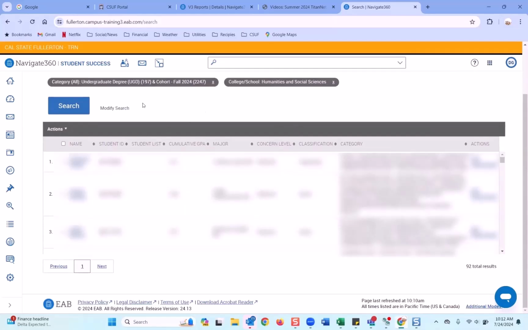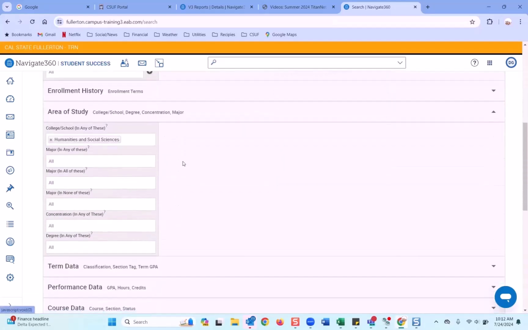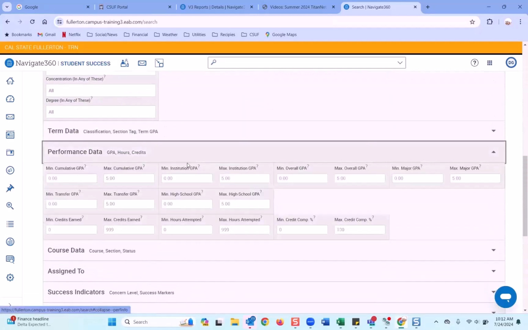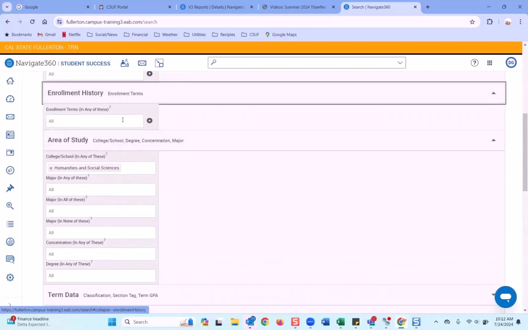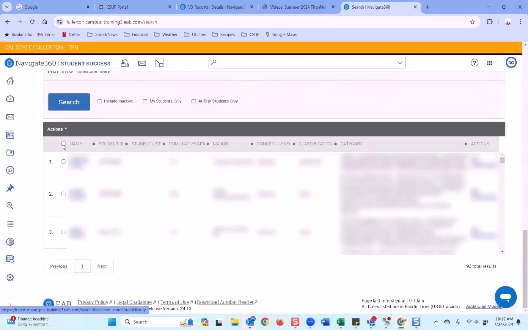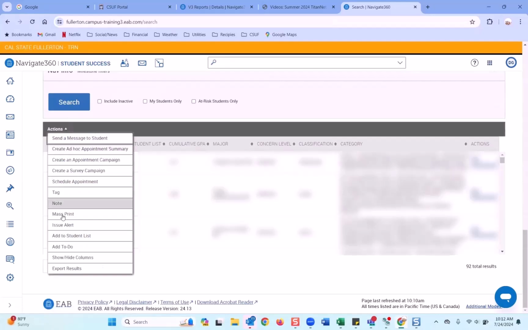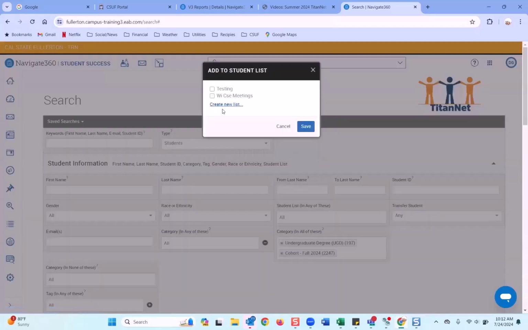Maybe you would want to look for certain GPA type filters, or students that are enrolled in a certain term. You have to really think about what your objective is. So once you get your list of students, I'm going to select all of them. The first thing I'm going to do is create a student list. So I'm going to add to student list, and I'm just going to call this one my test demo campaign.